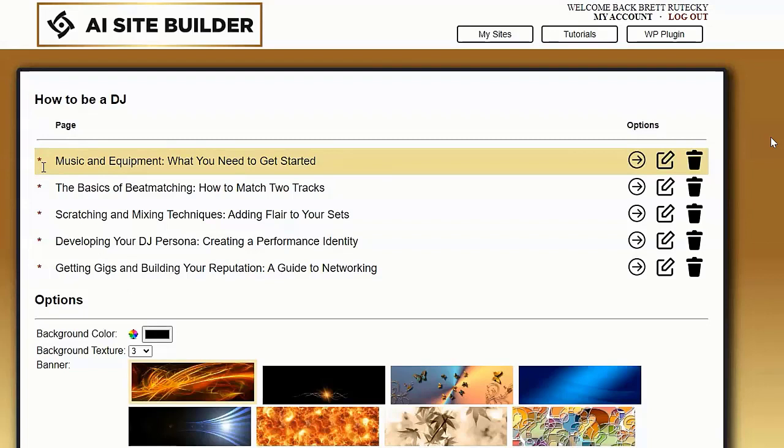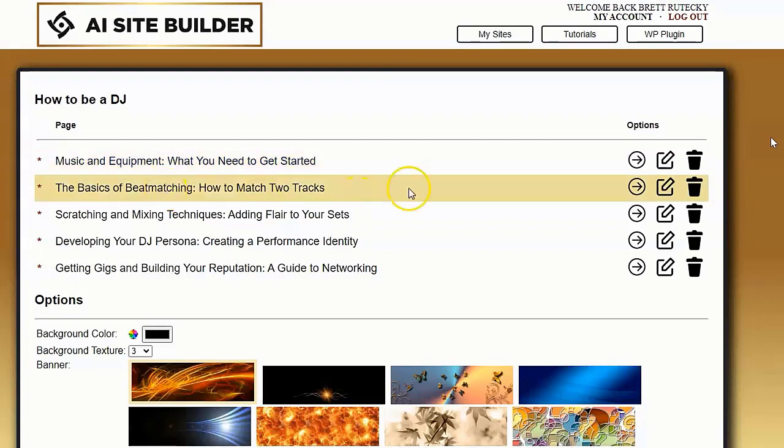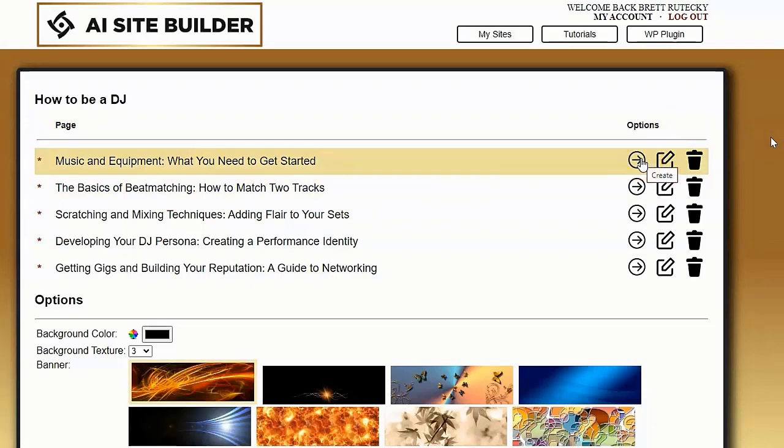Now, if you don't want to wait for it to do it automatically, you can go ahead and click this button right here. And that will force AI Sitebuilder to create the pages immediately right now. And you can go ahead through the entire topic list and click each button and have it create each page immediately if you want to do that manually. But I'm lazy. I don't want to do that. I'm just going to let it create the pages automatically for me inside of the queue.